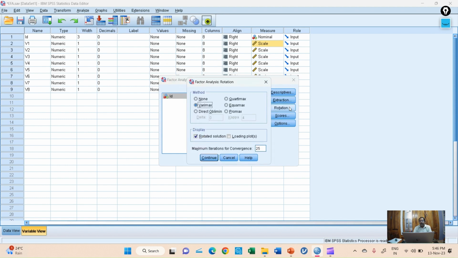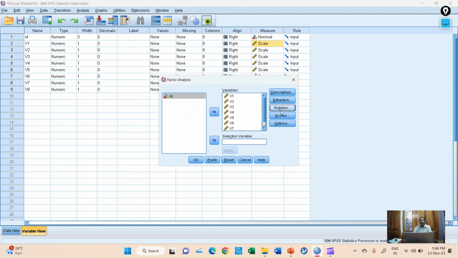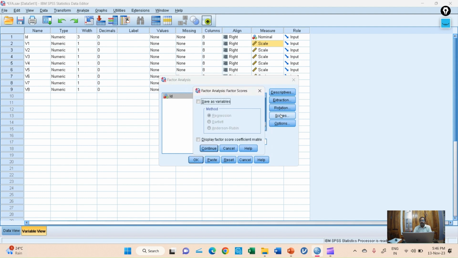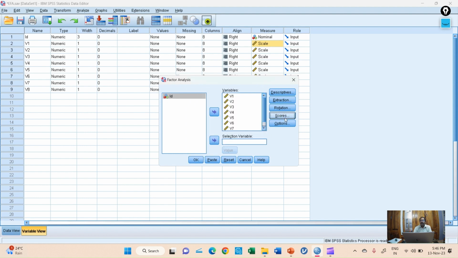Now Rotation. We have to rotate the factors, and there are 5 rotation methods: Varimax, Direct Oblimin, Quartimax, Equamax, and Promax. We have selected the most popular, Varimax, and display rotated solution is ticked. We will click Continue. Again, Scores. If you are going for regression, this can be checked. We are not going for it, therefore we are not doing anything for the scores.